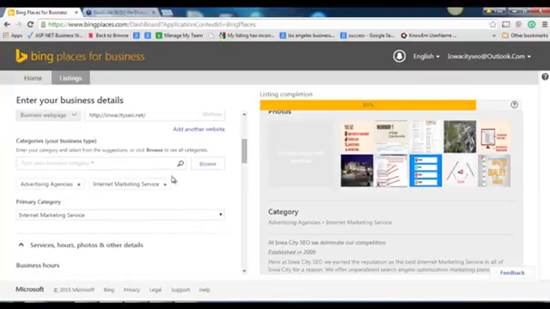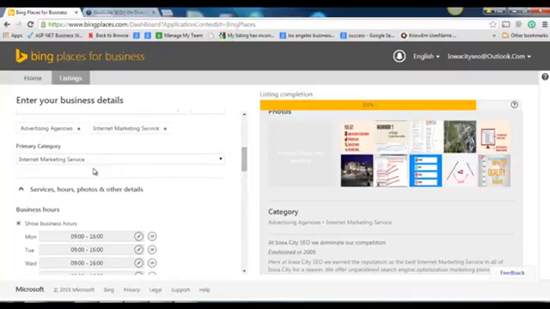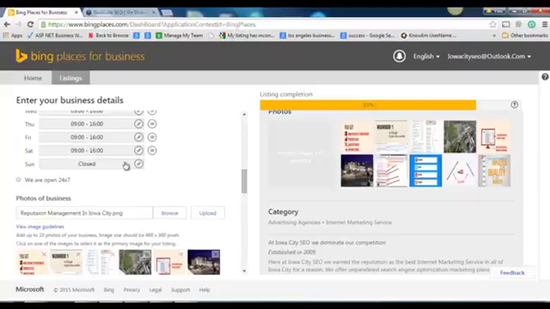I got the categories. Now in Bing, it'll let you choose multiple categories. They don't have a category for web design or website building or anything like that. It's all under Internet Marketing Services. So I did Internet Marketing Services and Advertising Agency. And my primary category is Internet Marketing Services. I put in my hours.